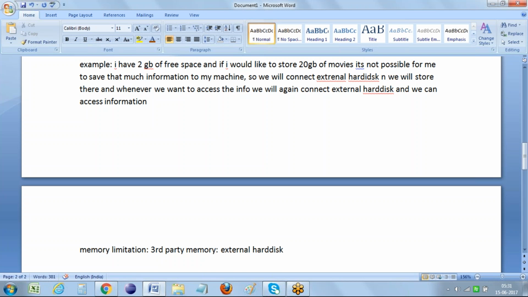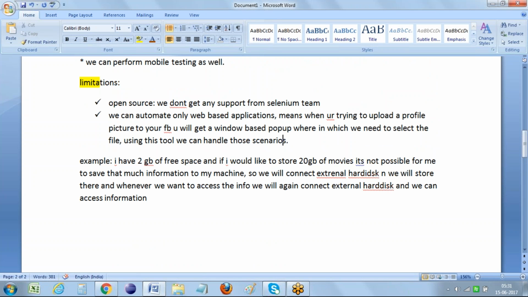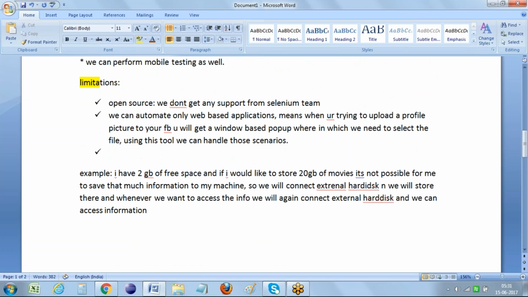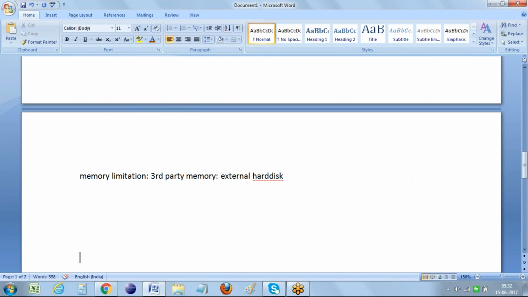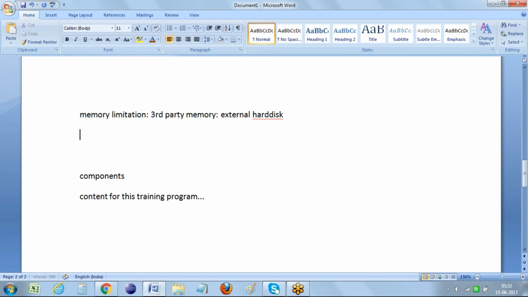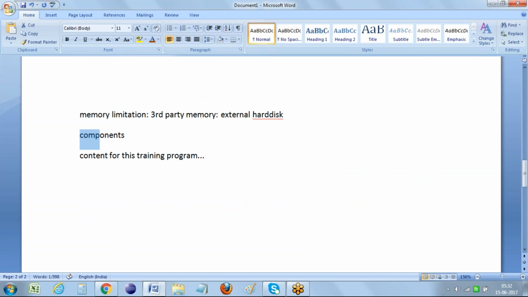The same way here, the window based pop-up limitation, what we are doing means we are integrating some third party tools to Selenium to overcome those limitations. That's it. Those tools are AutoIt, Sikuli, etc. So we are going to study those tools with respect to our training as well. Within our training program, we are going to cover them.